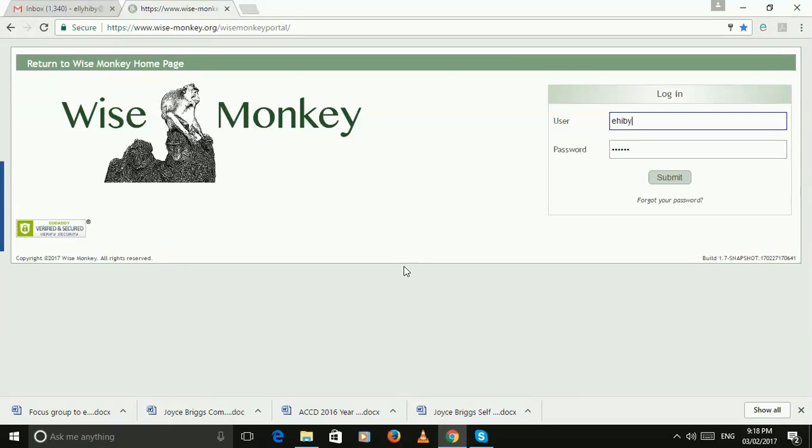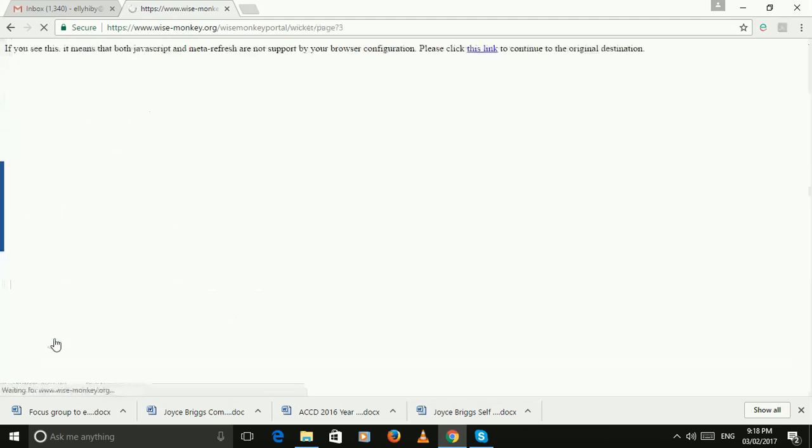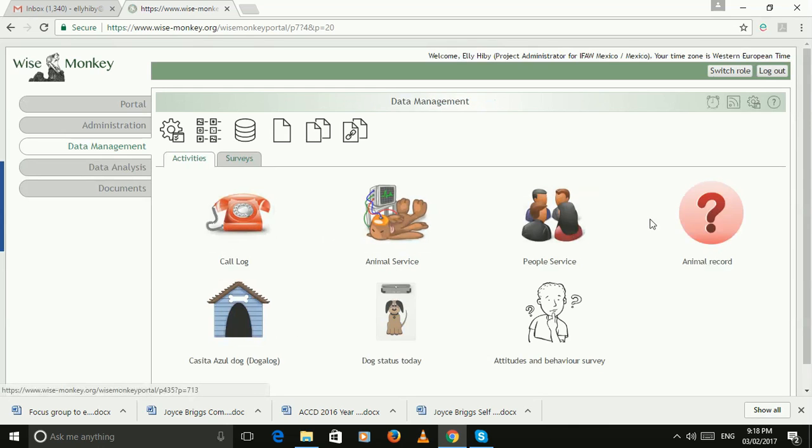So in this video I want to show you how to export your data as an Excel file. So we're going to go into WiseMonkey. I'm going to choose the I4 Mexico project environment, and in here we're going to see a number of forms. These are some of the original forms that were used, and here are the newer ones, and it's this one, Casita Azul Dog, and the dog status today that we'll be looking at.